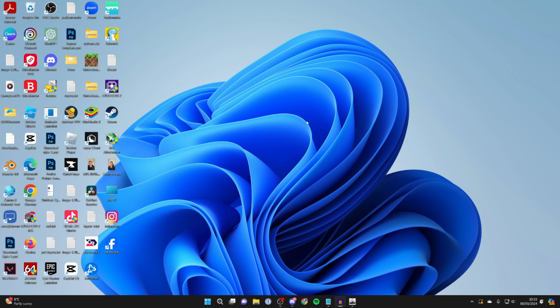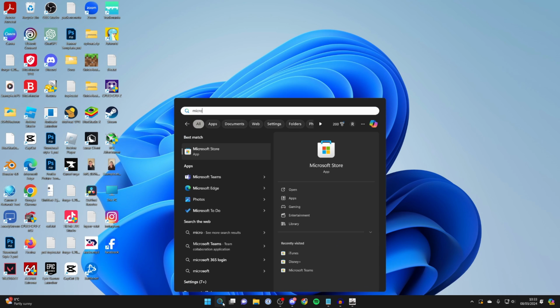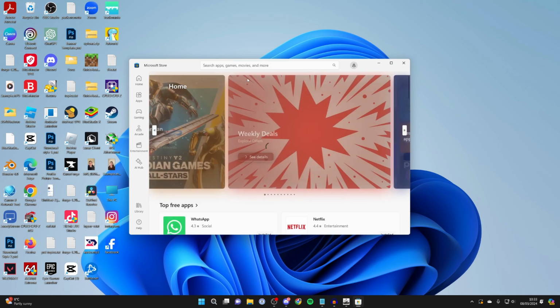If you didn't know, Windows actually has a built-in app store. So come to the bottom and click on search, and you can then type in Microsoft Store like so and go and open it up.